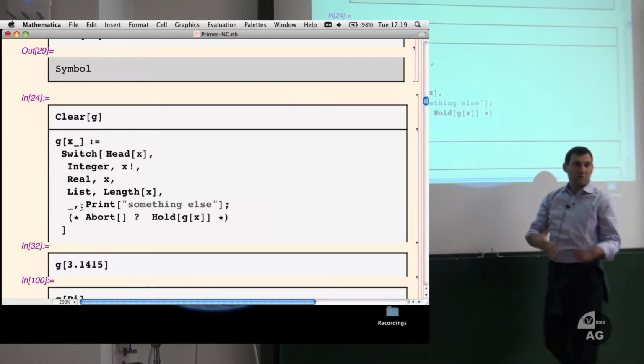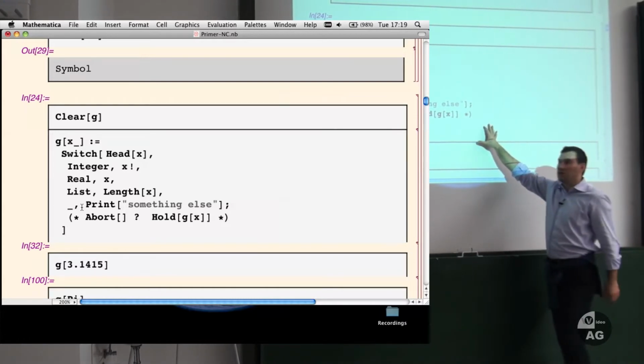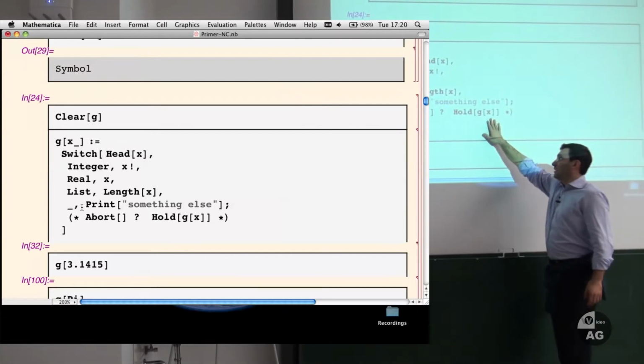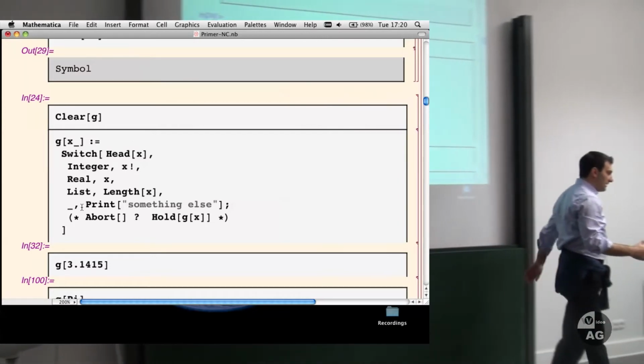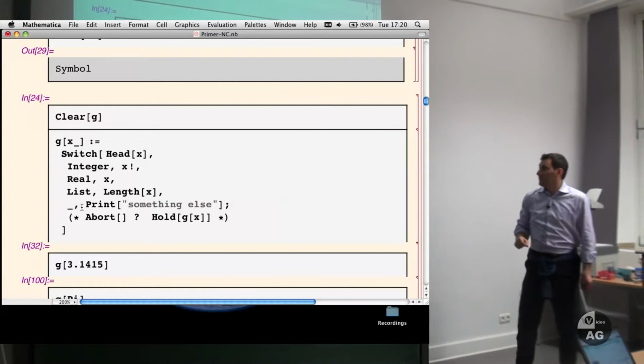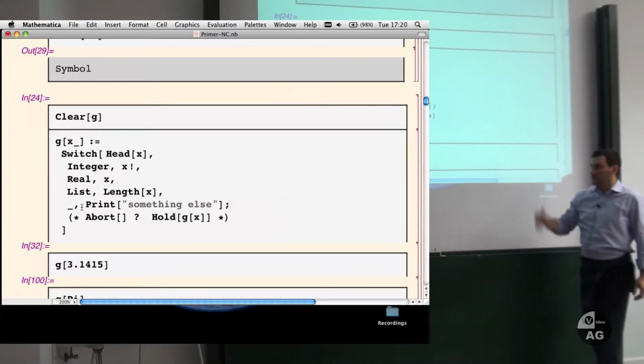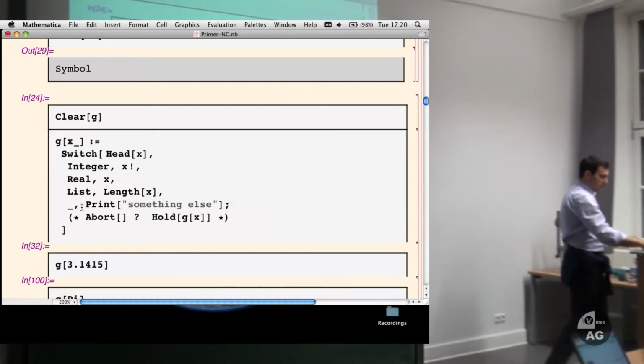And then I'm not quite sure how I want this function to behave. I can make it abort if I want. I can return hold of g of x. I'll get back to this later. Or, maybe I just do nothing, just return nothing. Okay, let's evaluate this.